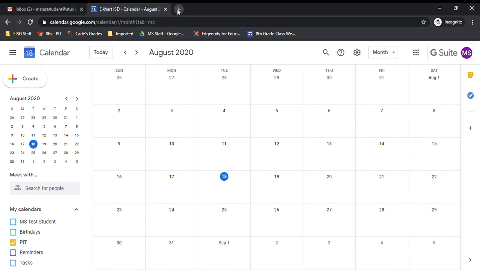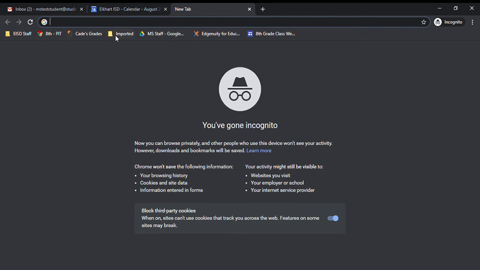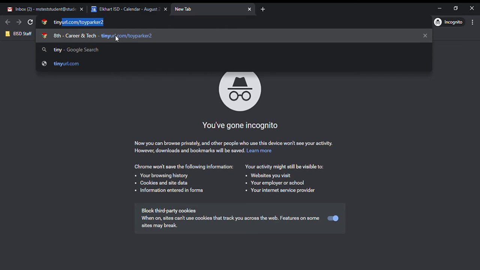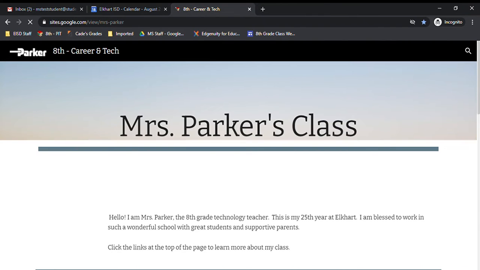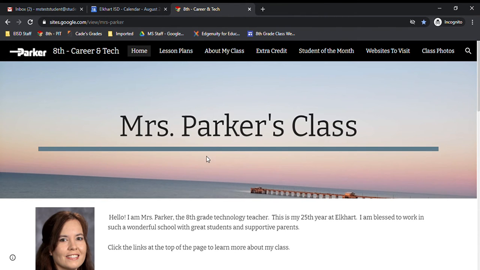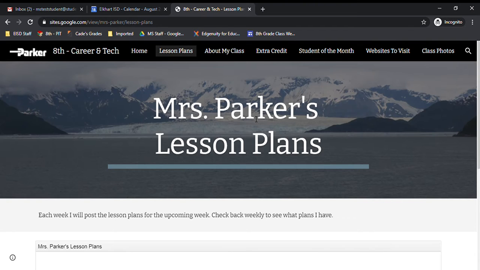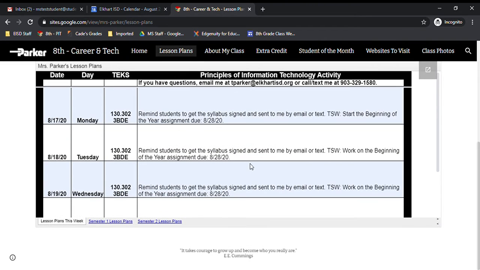So I'm going to hit the plus sign and open a new tab here at the top, and I'm going to go to Mrs. Parker's website, which is tinyurl.com/toyparker and the number 2. All right, so I go there, and across the top you see there are menu options for my web page. You're going to choose Lesson Plans. And then you scroll down. Now this is the lesson plans for the week of August the 17th.